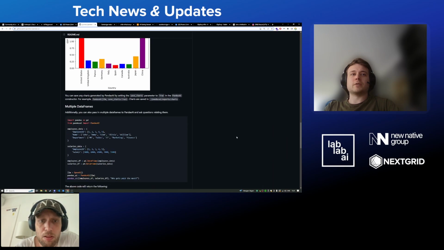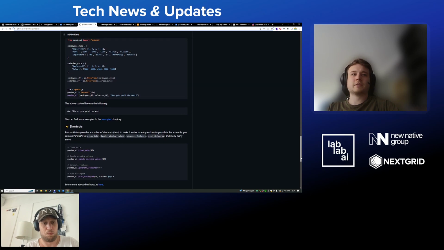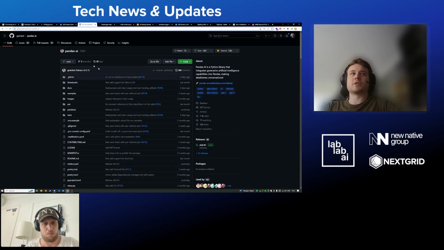Yeah, so I recommend checking this out. Here you can even pass in multiple data frames, so that's really great to see. So you can actually do quite complex things with this. So yeah, for everyone who's interested in this repository, it's called Pandas AI. We will link all the important stuff on our LabLab Discord after the stream. So yeah, make sure to join there and check out the AI news channel.